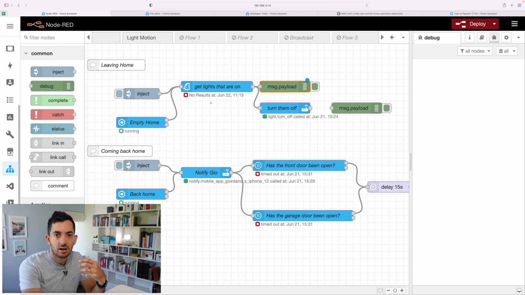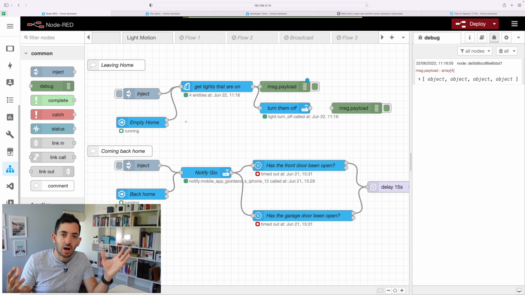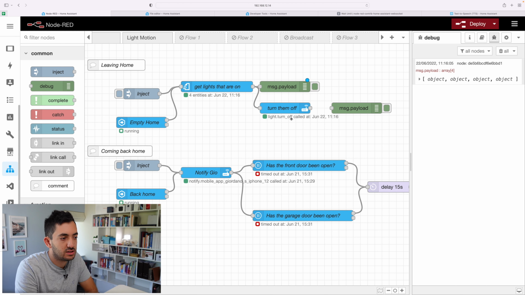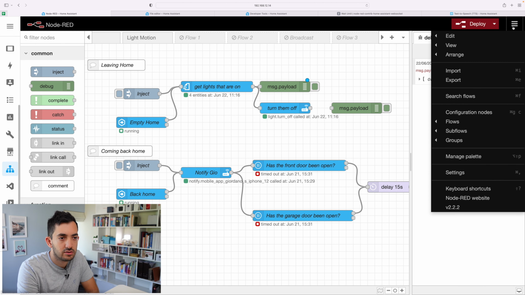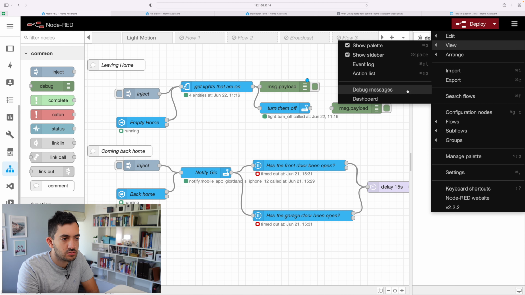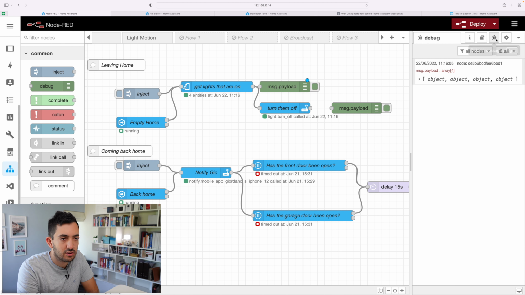So we're going to need to turn a light on, and then we're going to need to simulate this. So now I've turned the light on, we can try this again. So I'm going to inject, and we got our call off message. Now I'm looking at the debug tab. If you don't know how to get it, just click on the three dots, view, show sidebar, and then click on this little bug, and you can see the debug.